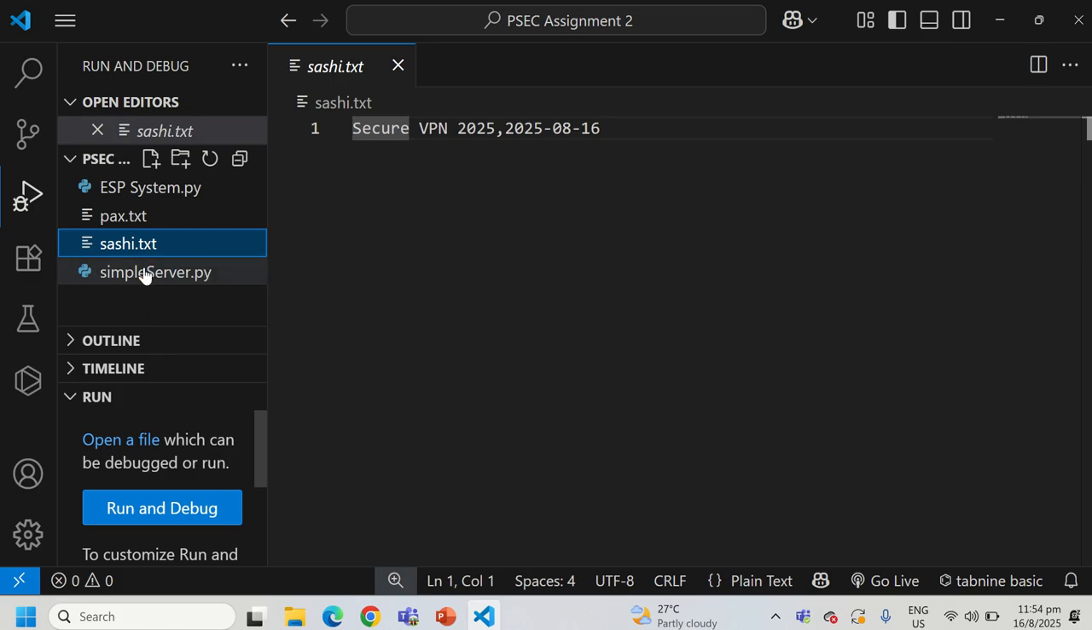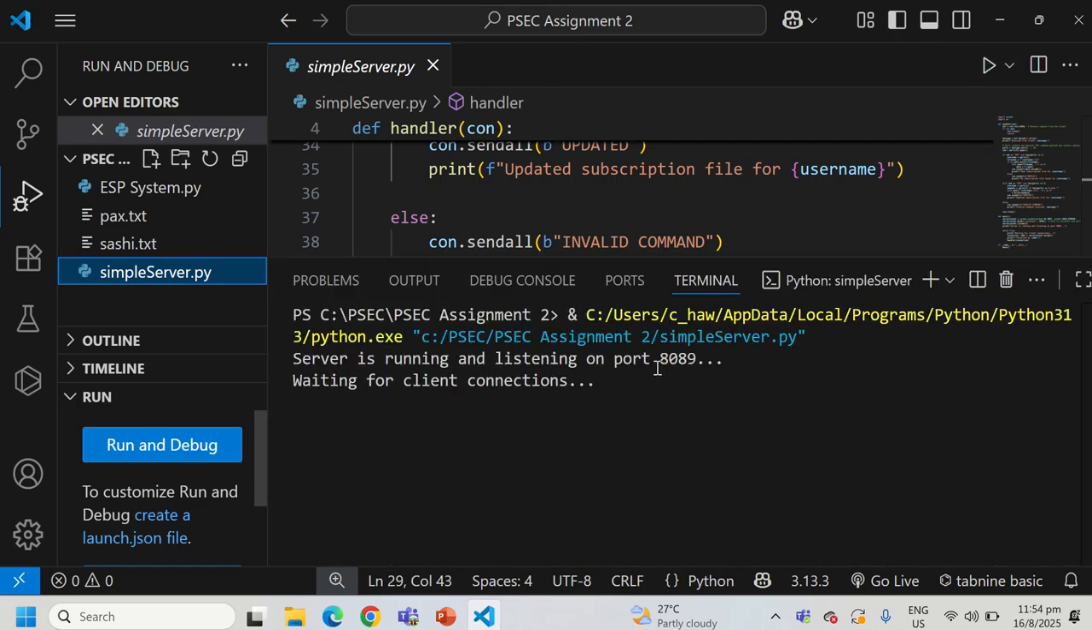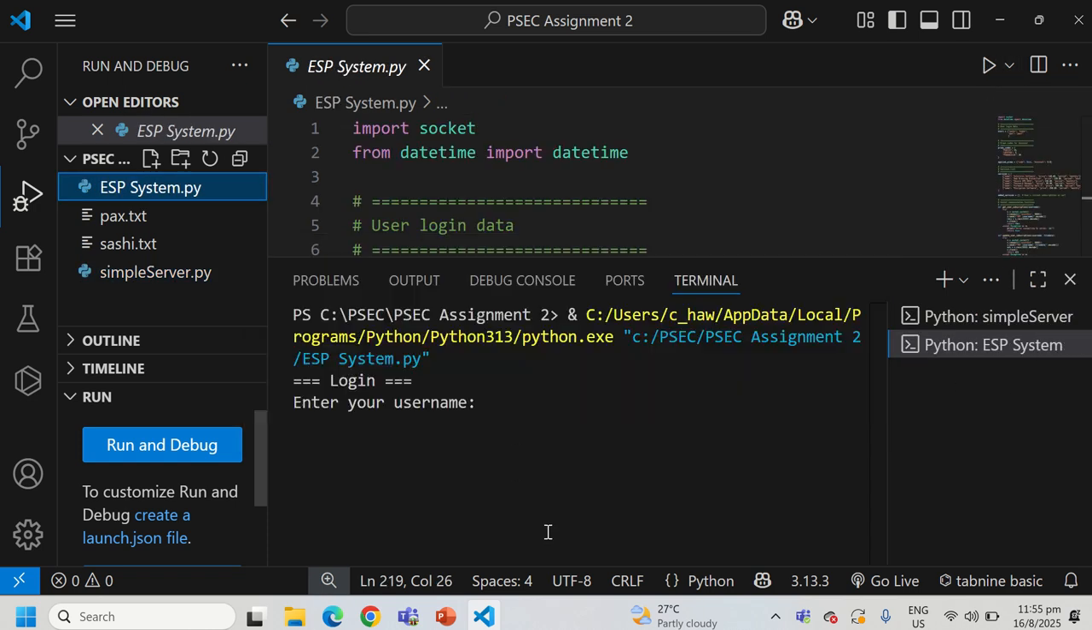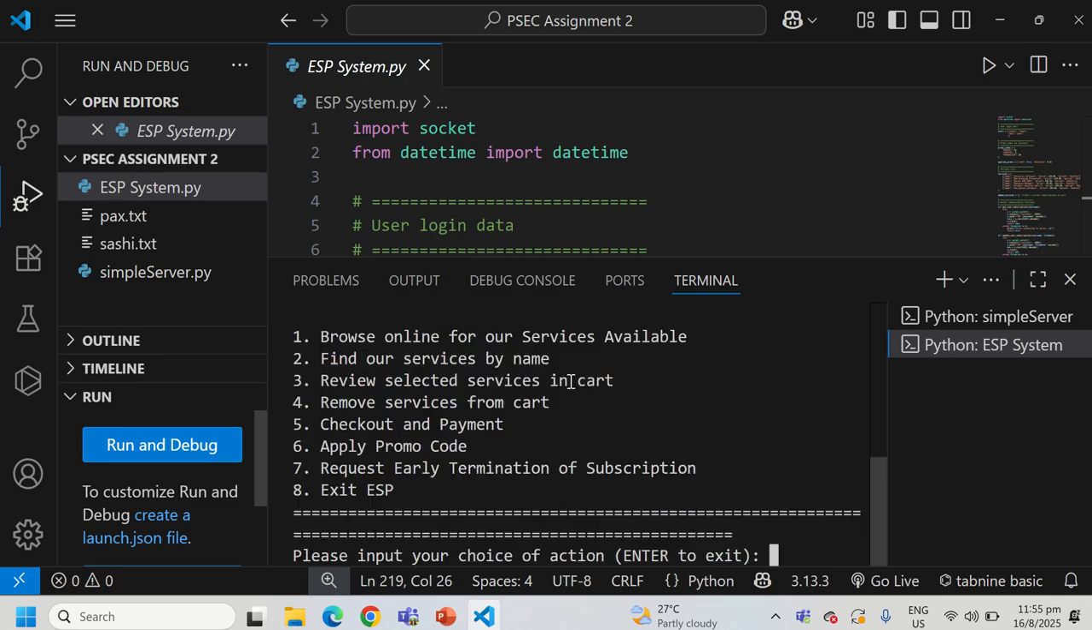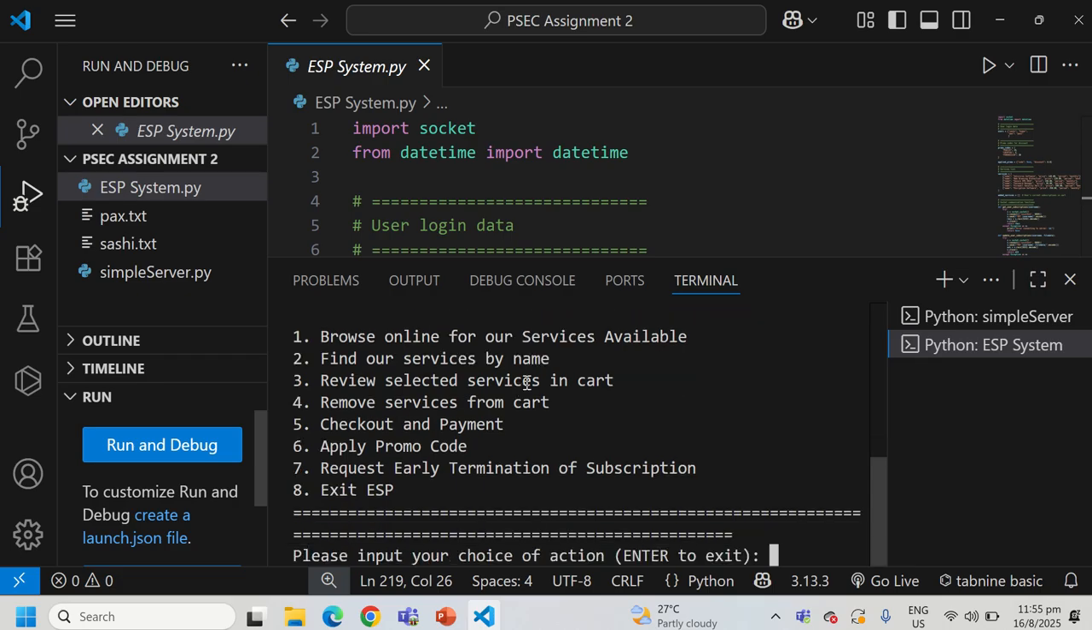the Sashi user login. First thing first, I'll click here and do a run first, and then it will start to listen on port 8089, waiting for client connections. If everything is okay, then if I do a run here, another terminal opens up and it will show you a login with no issues. When I do a login, these are the basic features that were already in assignment 1.